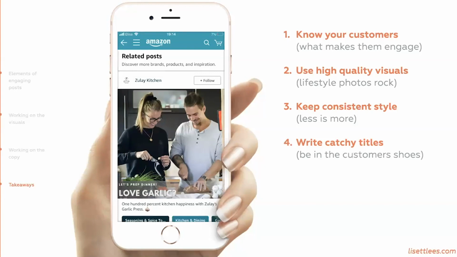Then of course, write catchy titles. The best tip is to be in the customer's shoes. So write about what customers actually want to read about. They don't want to know that you have a 100% refund guarantee on your product. They want to read why they should use your product and what are the benefits they get when they use your product. And of course, use call to actions, both in the title and on the photos like I show you here.